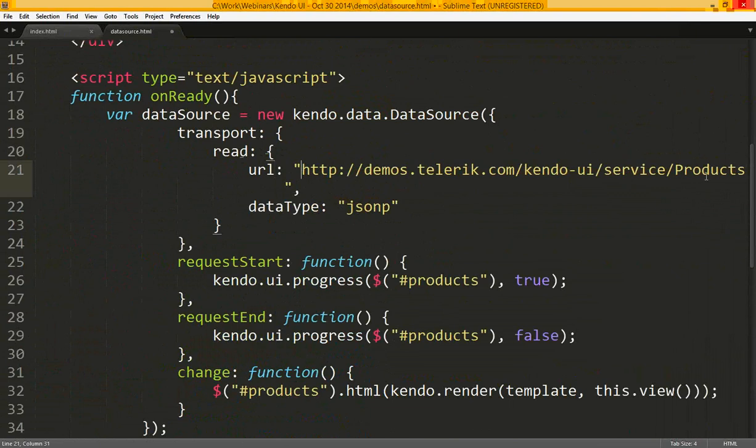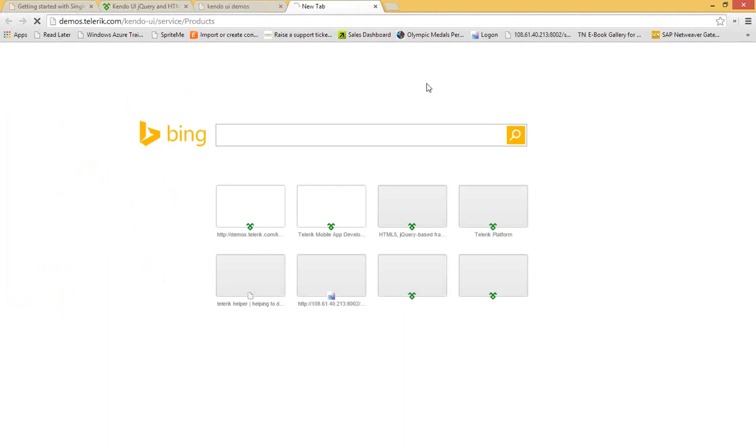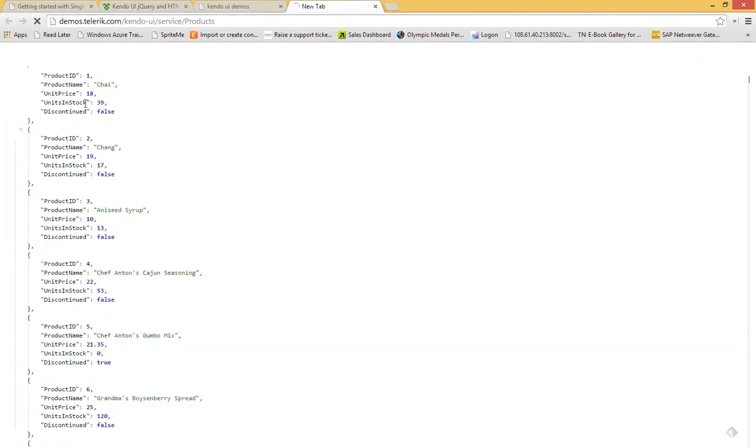If I show you what this does, let me open up Postman, or maybe I'll do it here. If you see the products here, there you go. I just executed demos.telerik.com/kendo-ui/service/products, and it's giving me all the products that are there. You see the product ID, product name, unit price, units in stock, discontinued, all those things are coming up. So that means the service is okay.